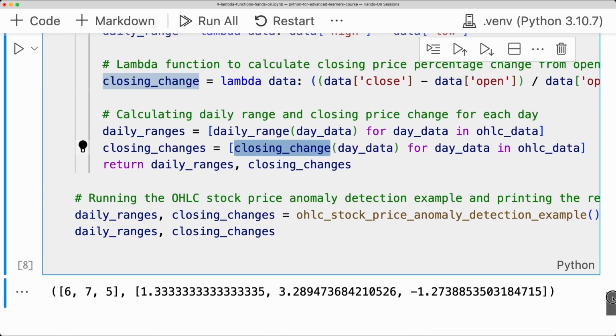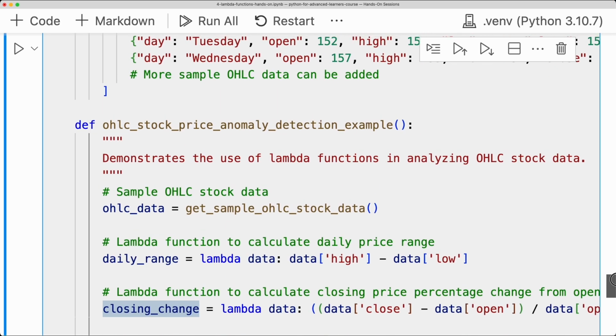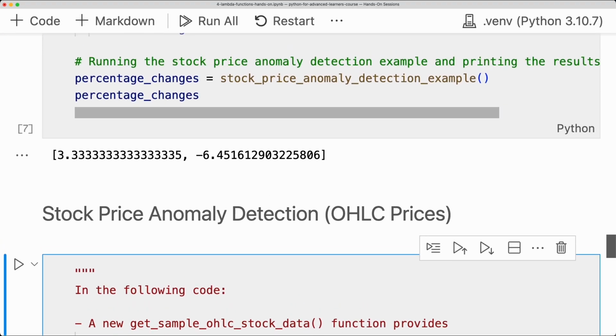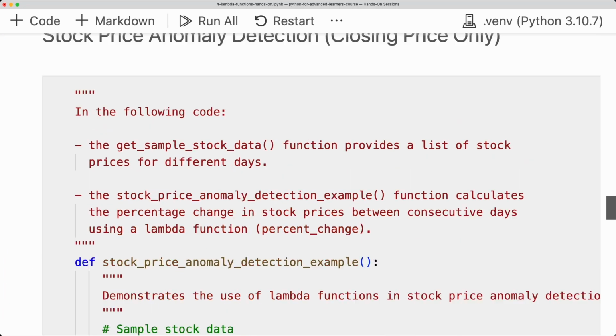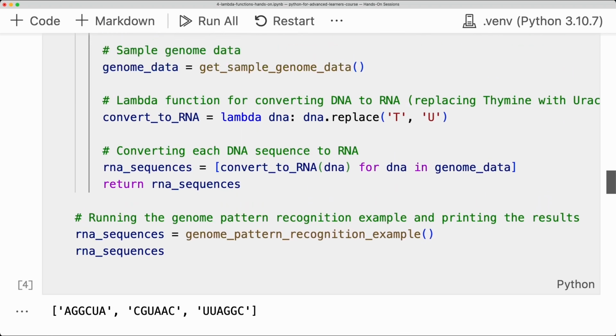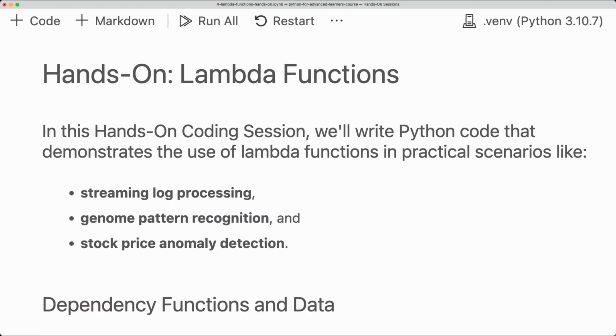So in summary, Lambda functions, as you can see, are a powerful tool in Python, especially suited for situations requiring straightforward temporary functions, as we've demonstrated in this hands-on so far. Let's now continue to explore and apply these concepts in the upcoming lectures and hands-on sessions.